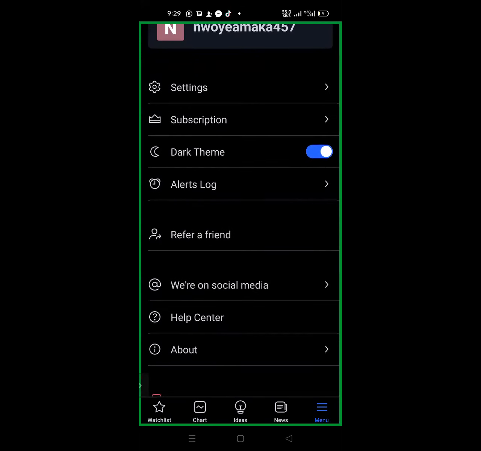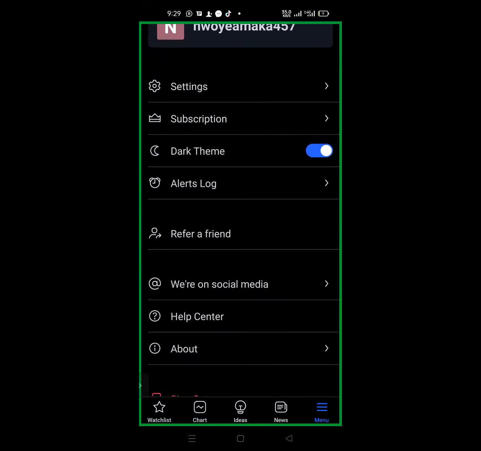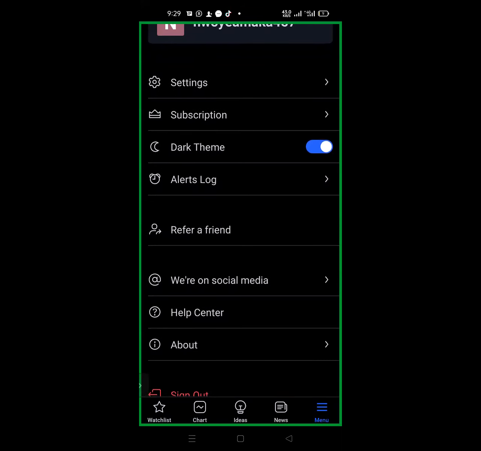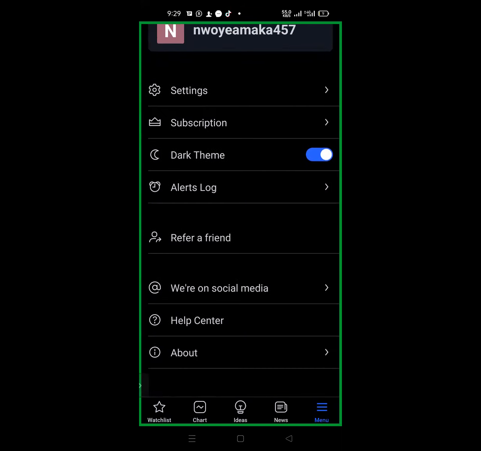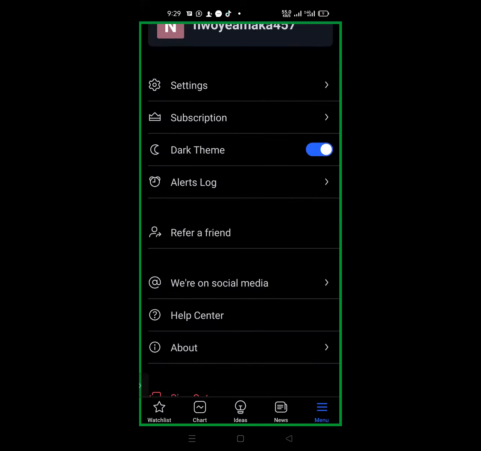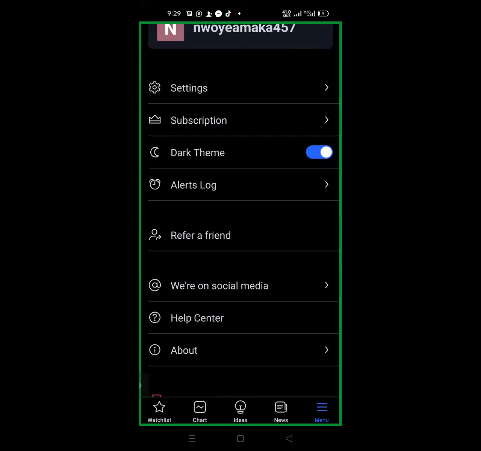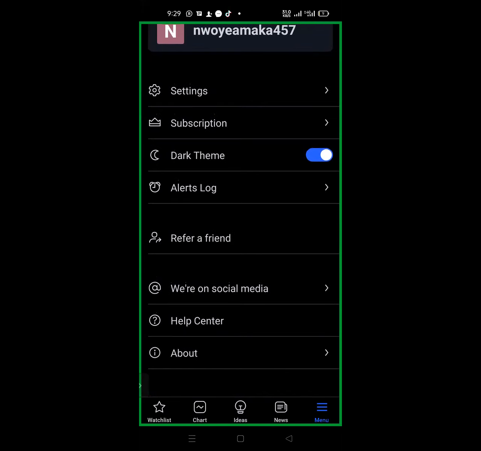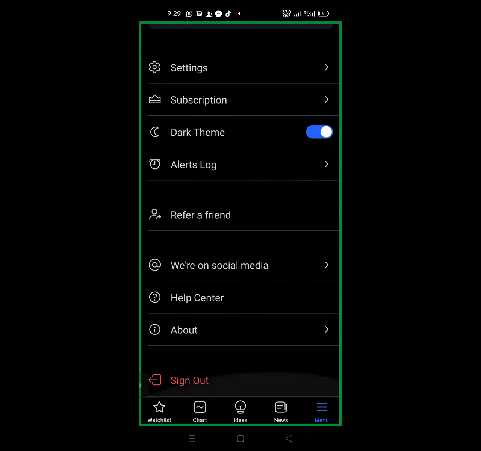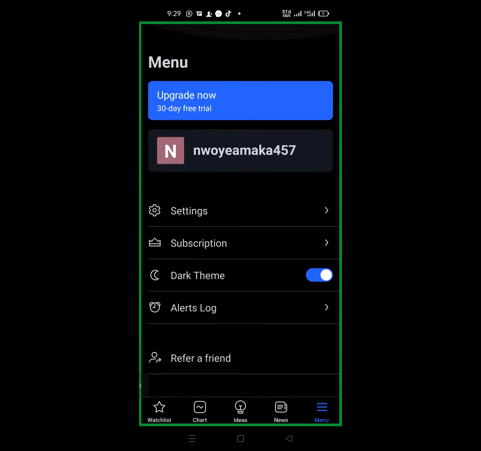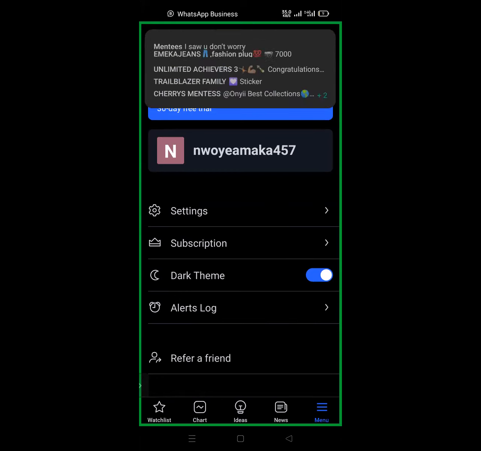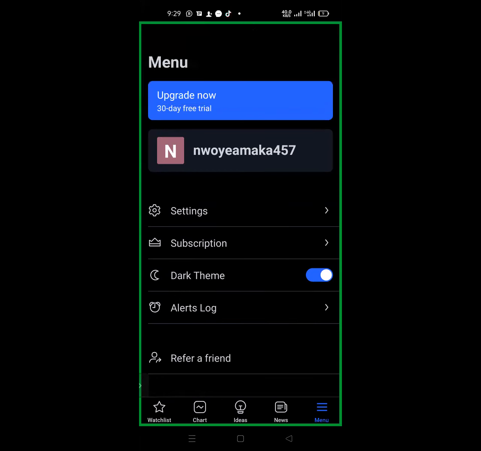Because if you just have this TradingView, you can only set one alert. So if you want to be able to set multiple alerts on different trade ideas or even on a particular trade idea, you upgrade your TradingView app. So please, Amy, scroll up. And you see this upgrade now, 30-day free trial. If you're using an iPhone or an Android, you see this upgrade now. So please click on this upgrade now.